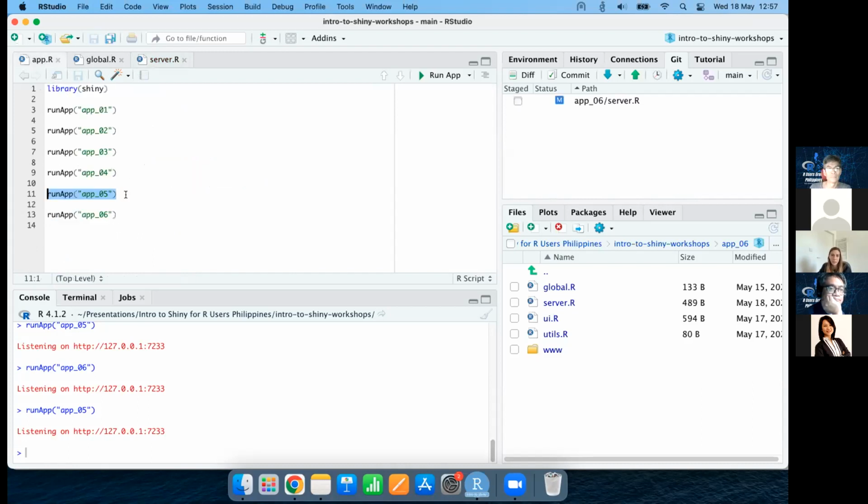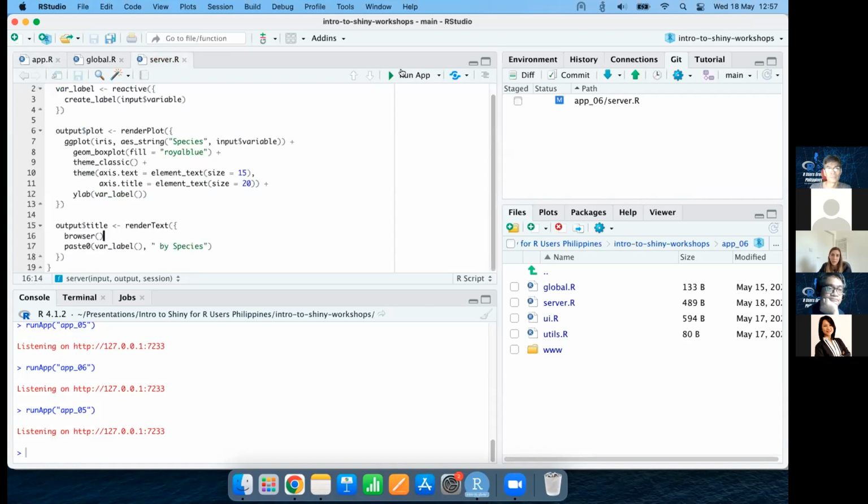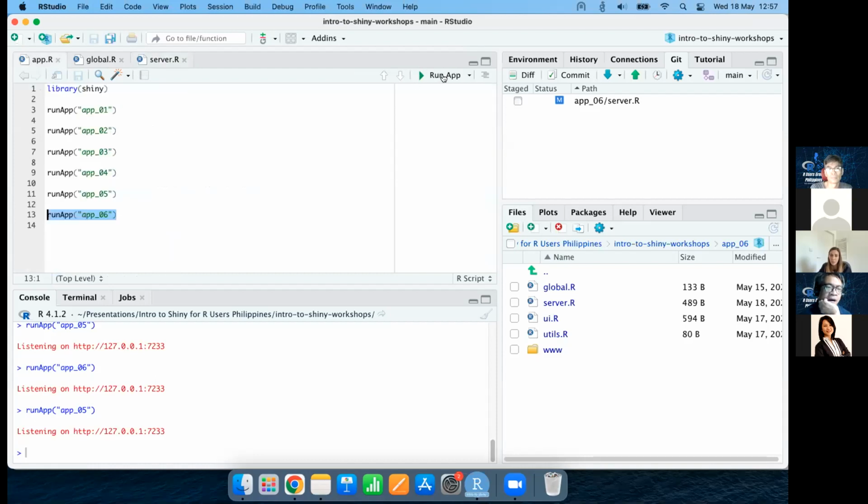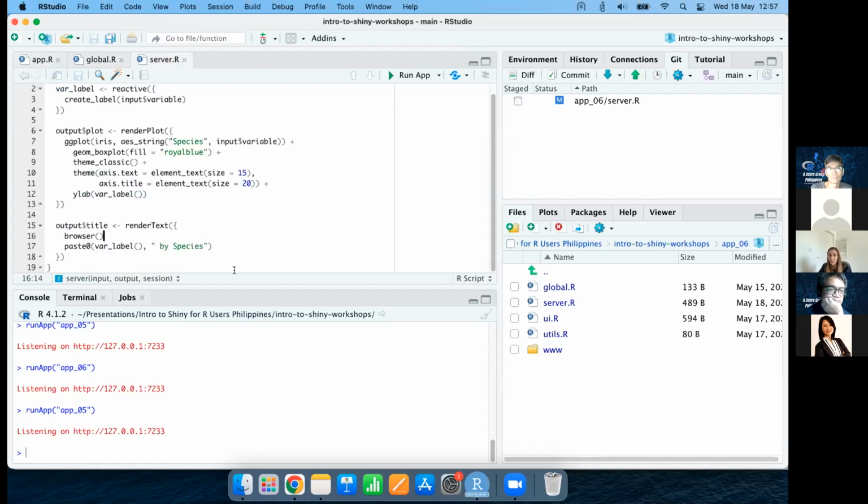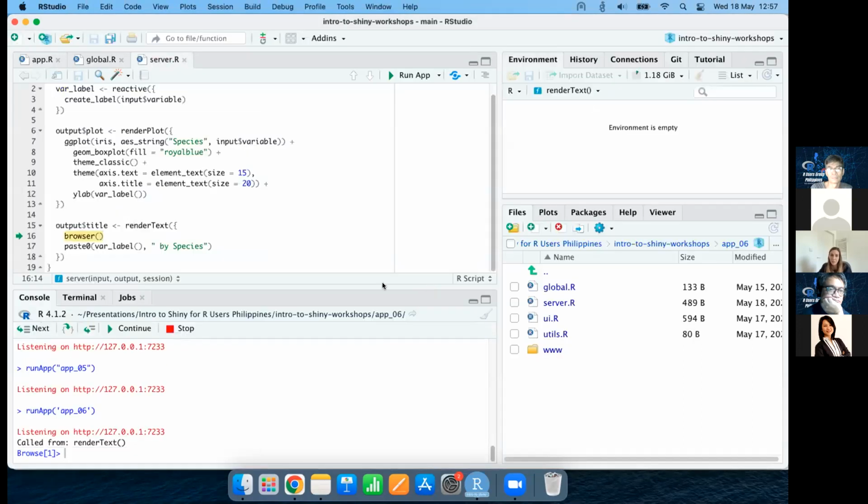And now let's try running it. Maybe I can also show you another method. You can use this run app if you are in a server, global, or UI file. I'm not using the run app here because it will always run the first one that it finds. But when we are in the app that we want to run, we can also use this run app, and it's much easier.